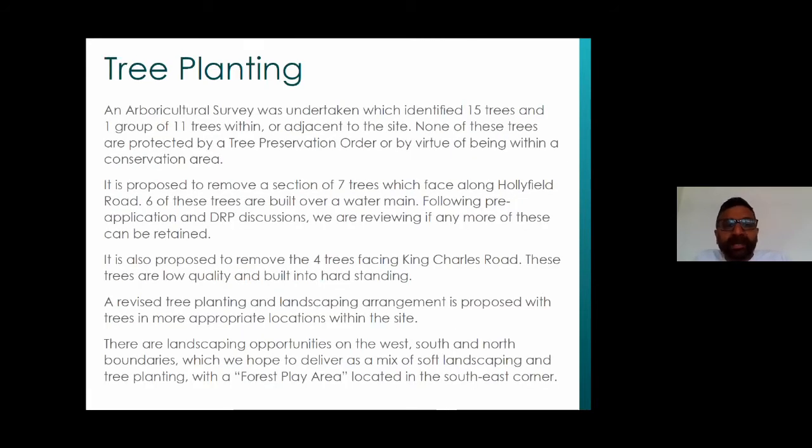So in terms of tree planting, there has been an arboricultural survey done. It's identified 15 trees and one group of 11 trees within or adjacent to the site. None of the trees are protected by a tree preservation order, although we understand that Fish Ponds Park is obviously an area that has a special designation. We sit outside of that. It is proposed as part of this proposal to remove a section of 7 trees along Hollyfield Road, and 6 of those trees are currently built over a water main, which was marked on the site plan that was shown earlier, and they also sit within a tarmacked area as well.